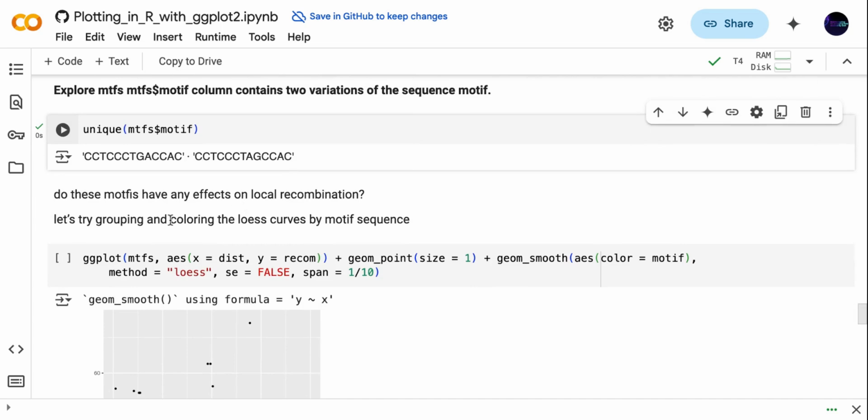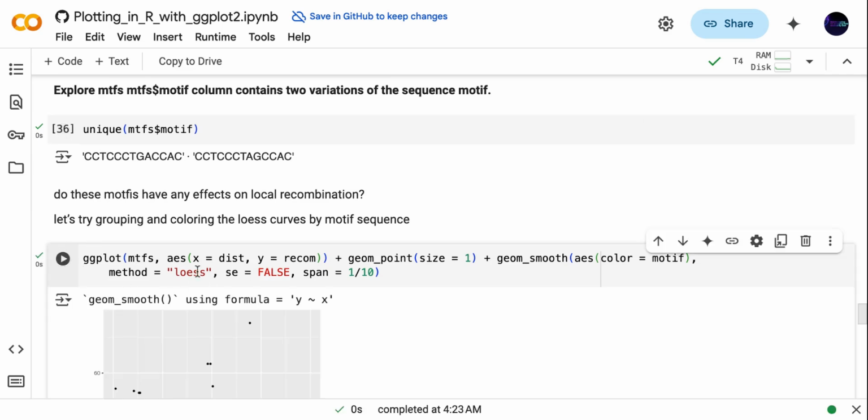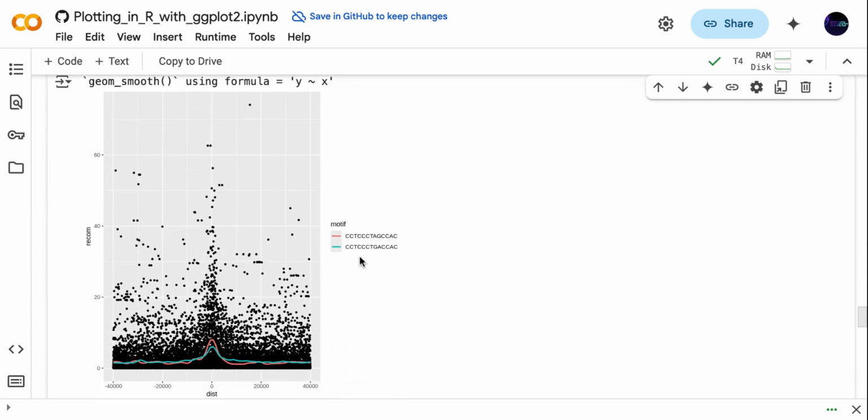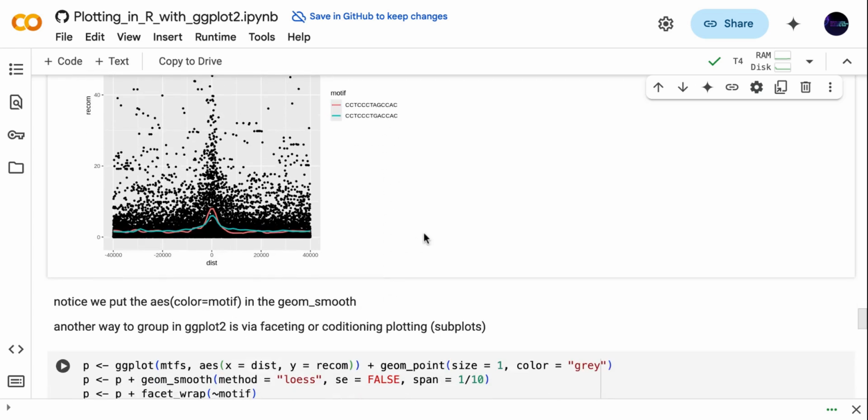So if we want to group and give colors to the curves by motif sequence, we can use a different method and we can do it. Here you can see we give different colors to the motifs. Both motifs have different colors in the plot.